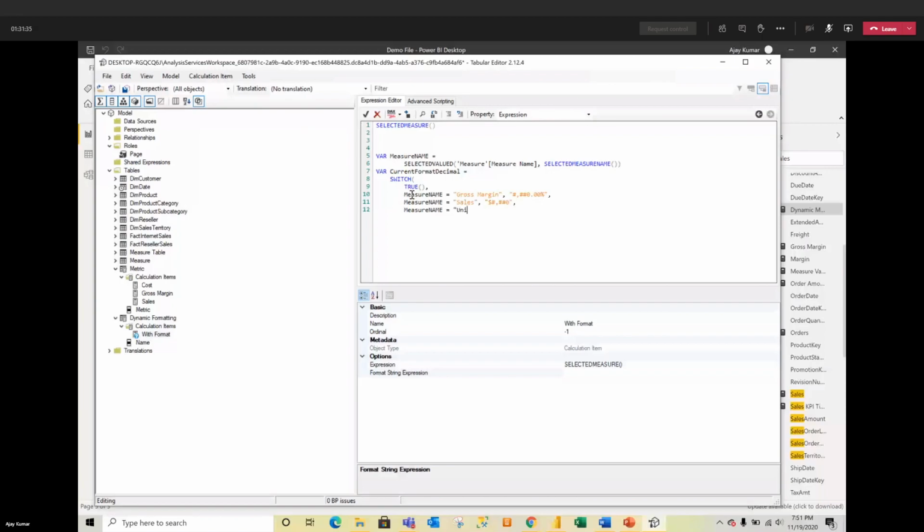And now the last one is if my measure name is unit cost, or not unit cost, sorry, it's gonna be the cost only for us. And if it's the cost, then its format string should be this is 0 and this is.